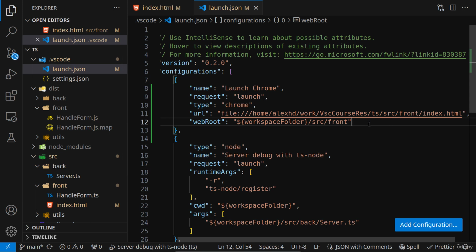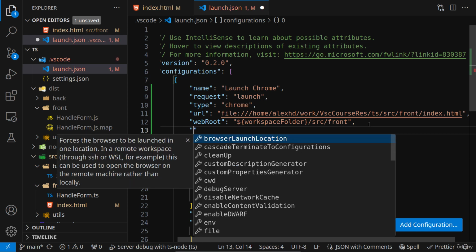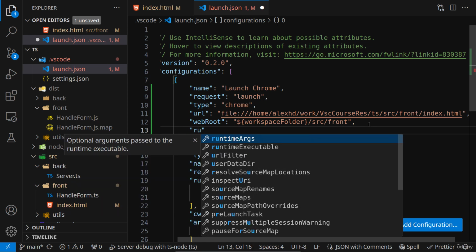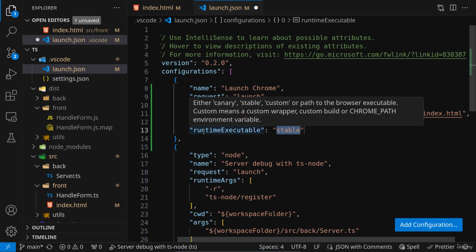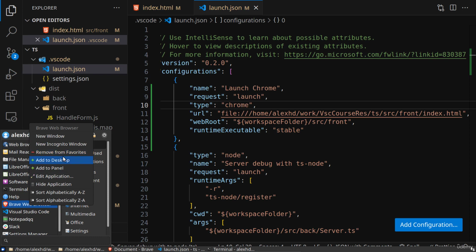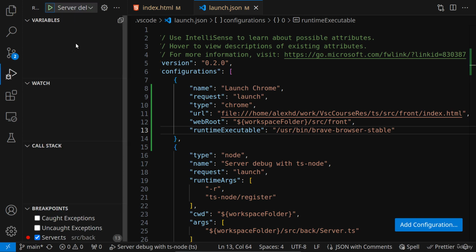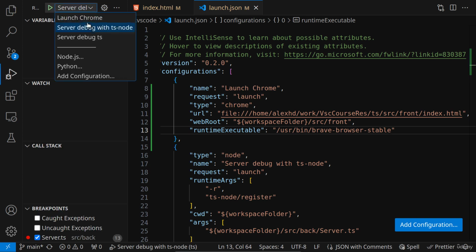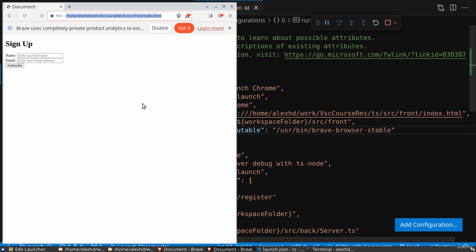And since I'm using the Brave browser, not the default Chrome, I will add a new entry. Maybe you don't have to do this. I will add a new entry for runtime executable. And this entry is basically the location of the executable for my browser. This is the one. So now let me run this. I will select this launch Chrome or whatever it's called. And yes, my document is opened.